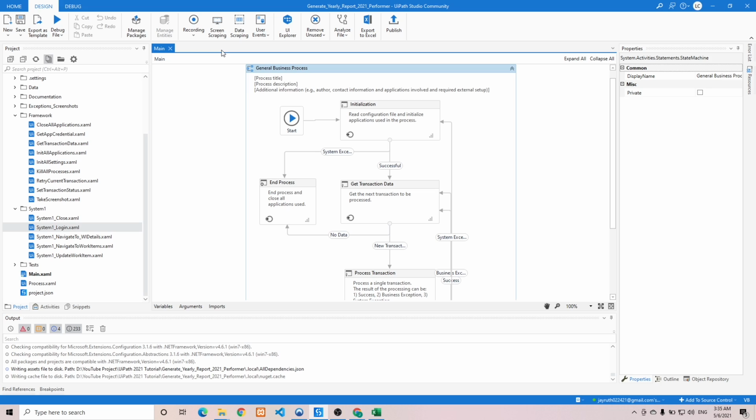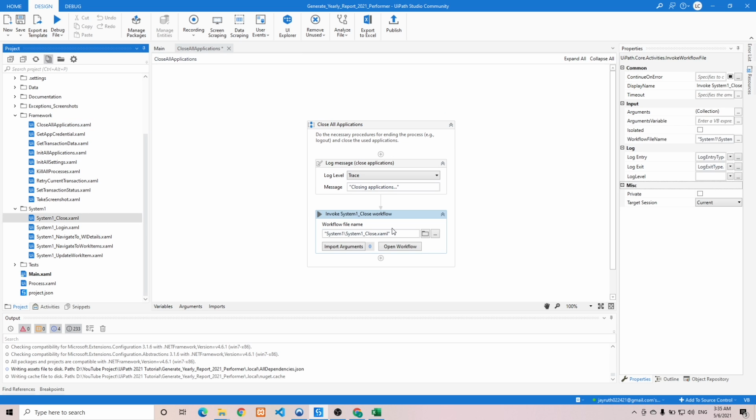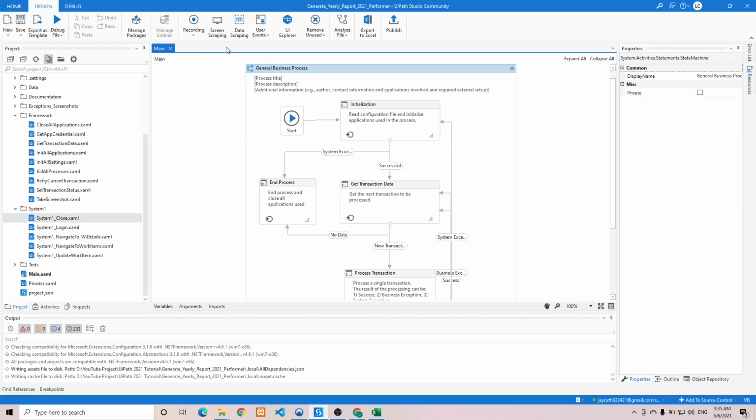Now the next thing is we need to go to our close all application workflow. So that's also within the framework folder. Activate this one, and in here we just need to invoke the system1 close, and there's no argument needed in here, so just save that. Then the next one is KillAllProcess. So that's also within the framework folder.